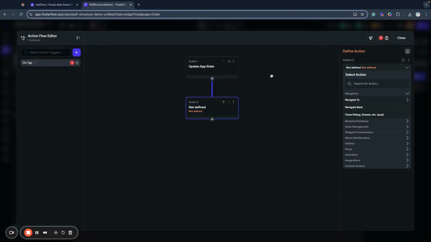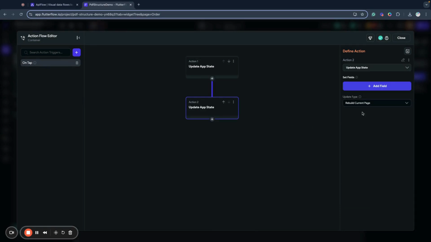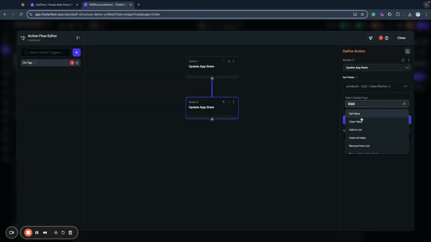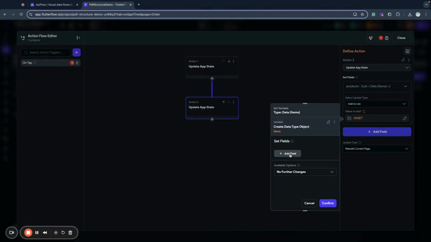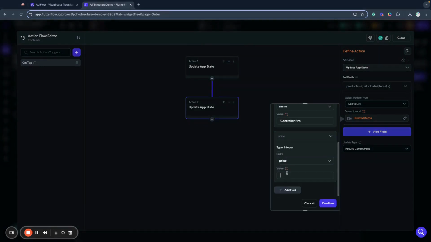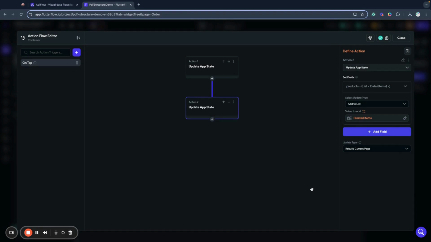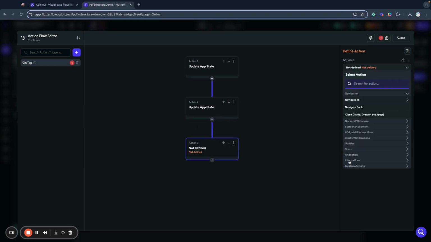So we will add another step, update app state, add item to list, create new data type object, name controller pro. Add field price 200, amount 1, total 200. So we have our items inside our list. And next, what we will do, we will actually call our custom action to generate PDF.